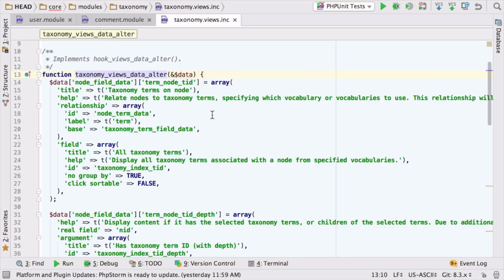hook_views_data_alter is an example of a hook that allows code to alter existing data. When the views module has gathered a list of all the data sources it knows about and is now allowing modules to change that list, the taxonomy_views_data_alter function is an implementation of that hook that adds information about taxonomy terms to the existing list of fields available for nodes. You can see that code here. This is an example of a hook that alters an existing data structure.